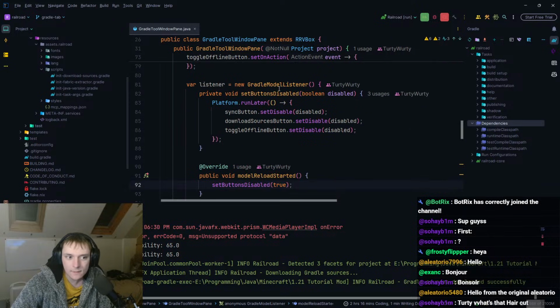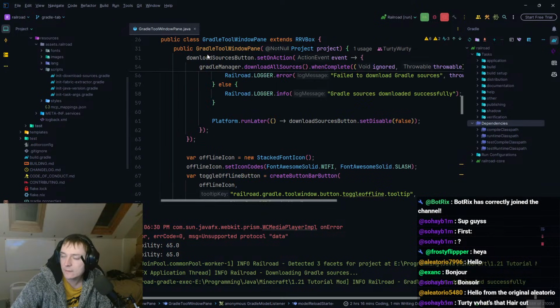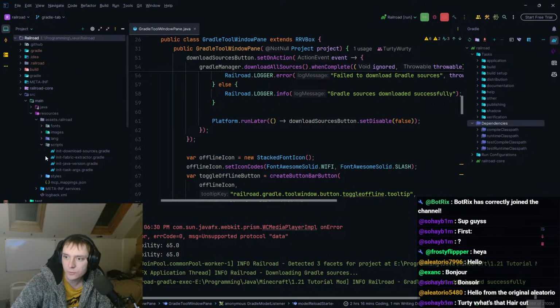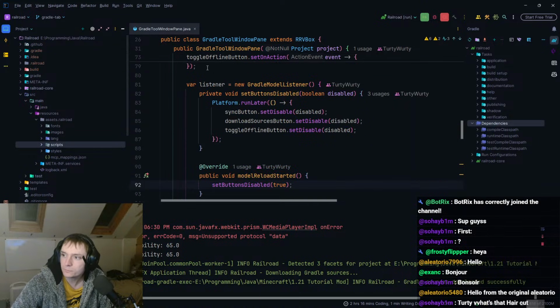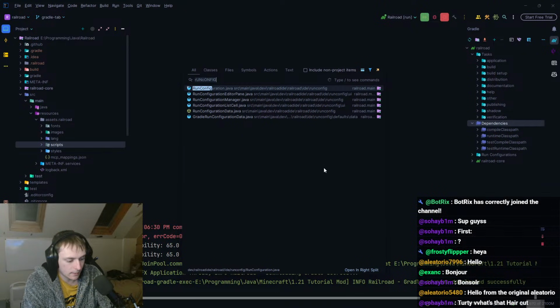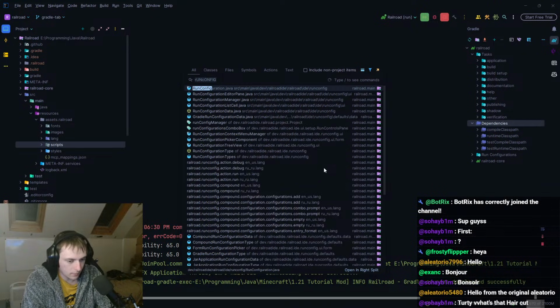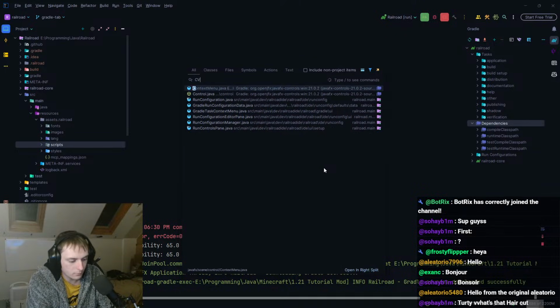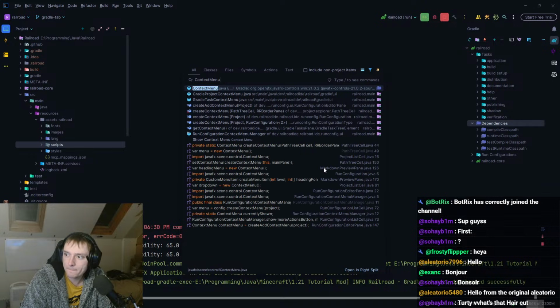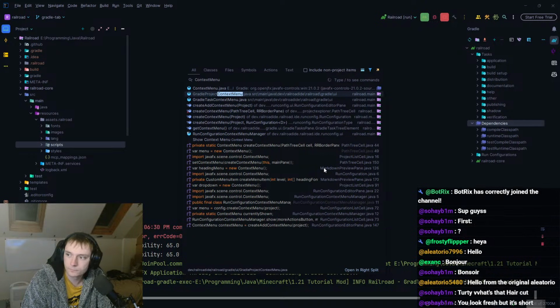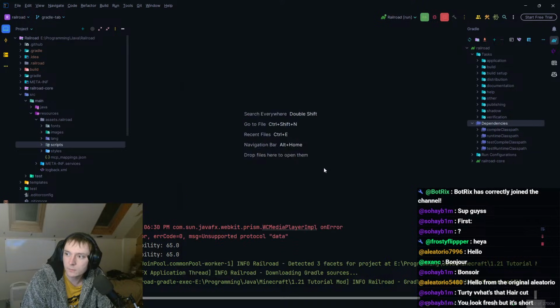Yeah, I guess the best thing, let's try and fix this real quick actually, because this is kind of an issue with it doing that. So we need to go into the, let's just go into the context menu for now. So we search context menu. This one? I'm trying to think. No, not that one. It's the other one. This one.